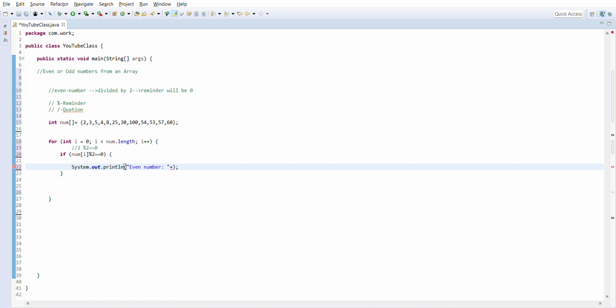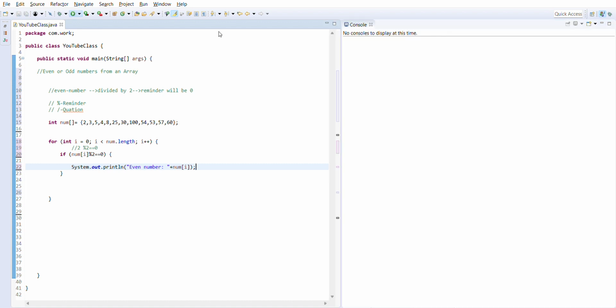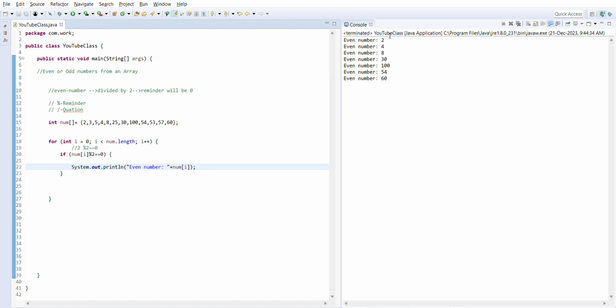Here I'm mentioning number[i]. If I print this, you can check here: 2, 4, 8, 30, 100, 54, 60. Those are the even numbers. So we got the even number result.